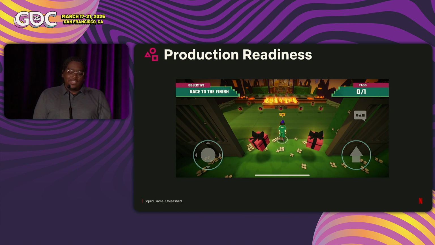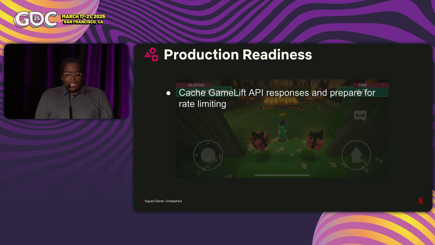We learned quite a few lessons when preparing to go live with this game, and I wish we could share them all, but here are a few that we wish we knew sooner. Our internal tools focus on providing a version-centric view of game resources. To improve efficiency, it's beneficial to cache GameLift API responses wherever possible, especially for actions like listing and describing fleets, as making these API calls frequently can be costly. Additionally, implement a strong retry mechanism to handle rate limits.